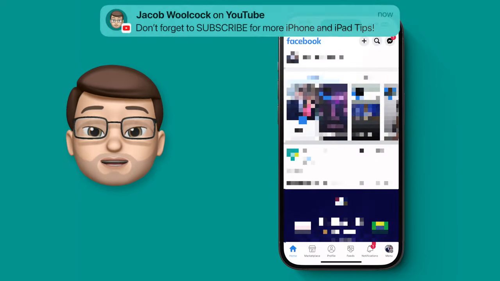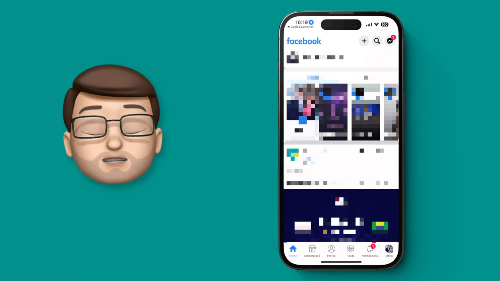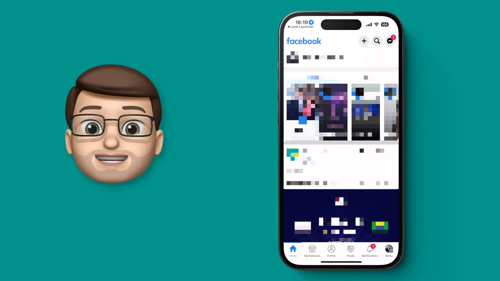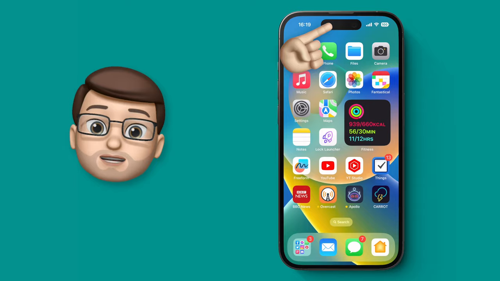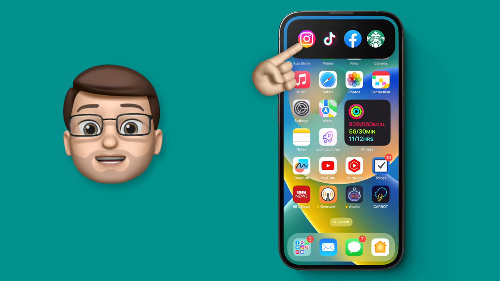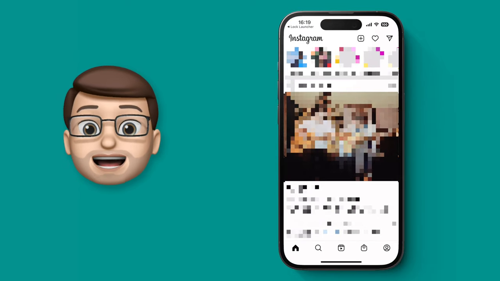Tapping on one of these will very quickly bounce you back into the launcher app, and then it'll bounce you straight out to the app you've chosen. So in this case, it's gone straight into Facebook. And if you do have an iPhone 14 Pro, and you go back to your home screen, you can press the dynamic island, and those shortcuts will be there for you there as well.